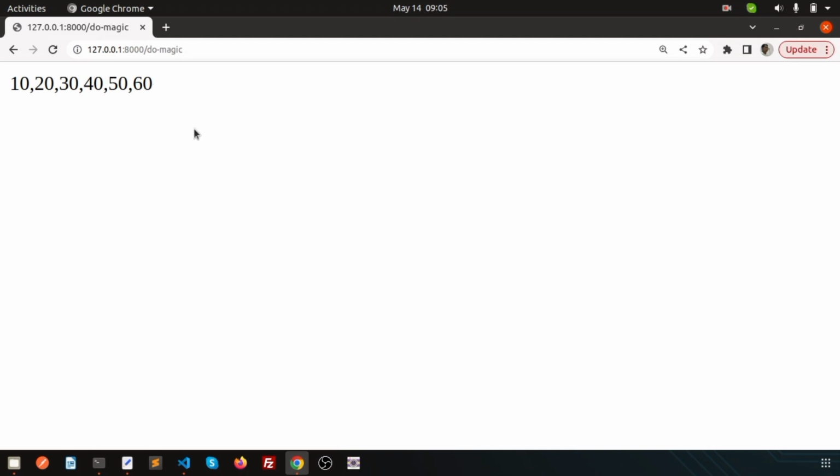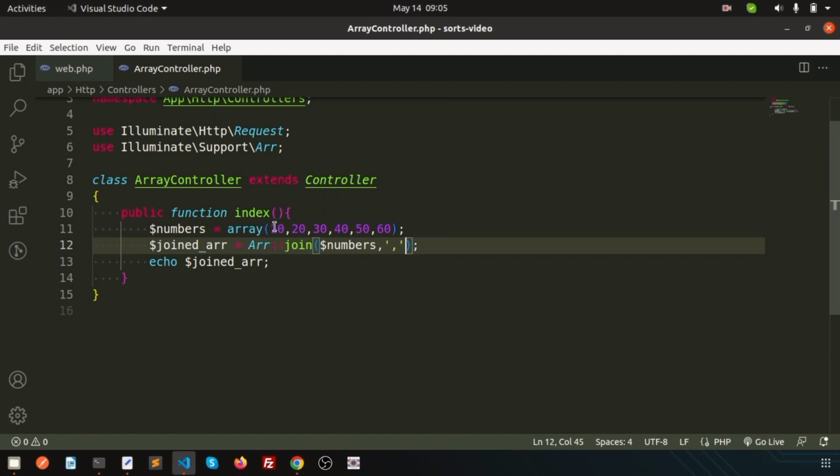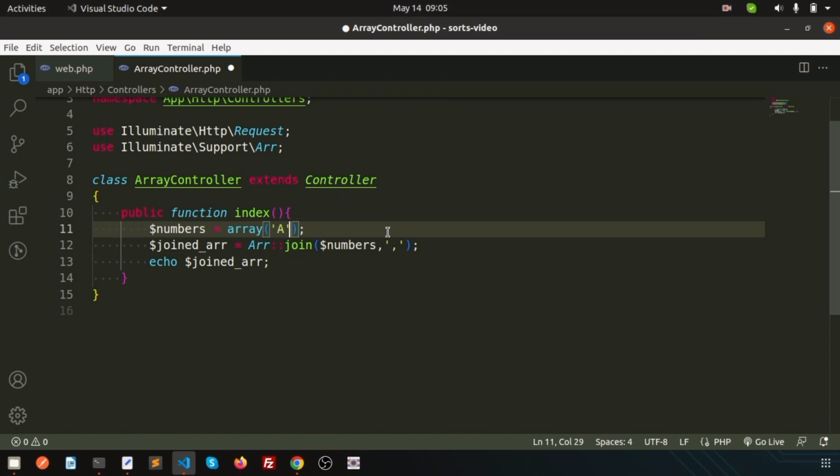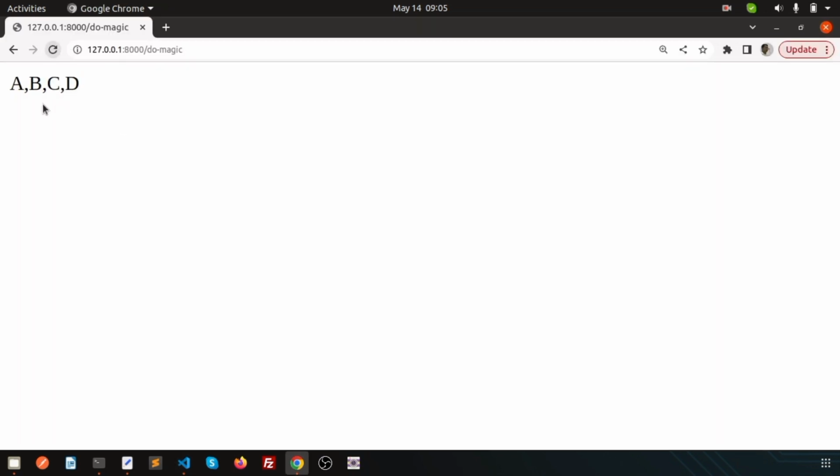So this is applicable for any string type of data also. Instead of numbers, if I write A, then B, then C, then D, we'll get A, B, C, D.